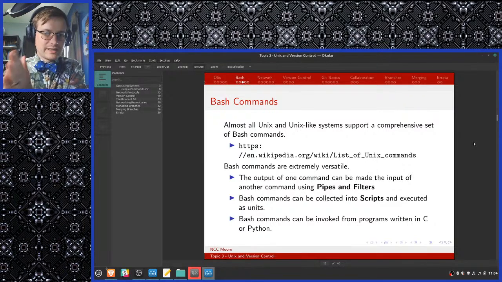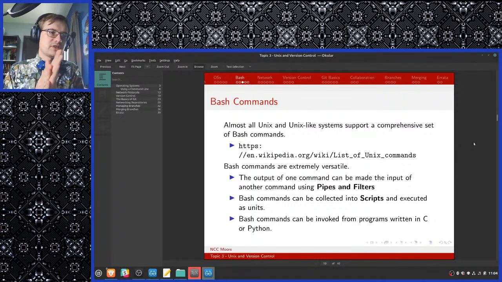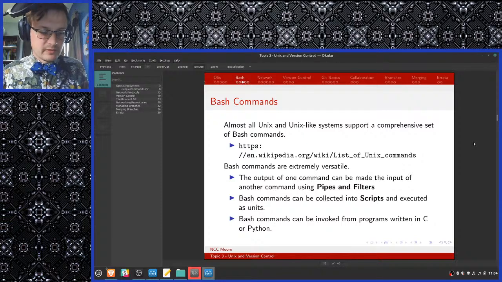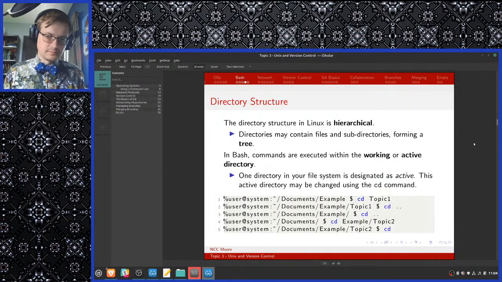The output of one command can be made the input of another command using pipes and filters. Bash commands can be collected into scripts and executed as units. Bash commands can be invoked from a program written in C or Python. You can do things like find and replace operations over every file in your operating system. It's extremely powerful stuff, but you have to know what you're doing.